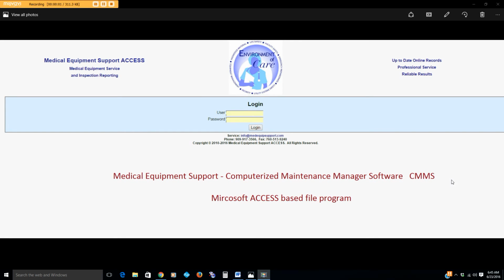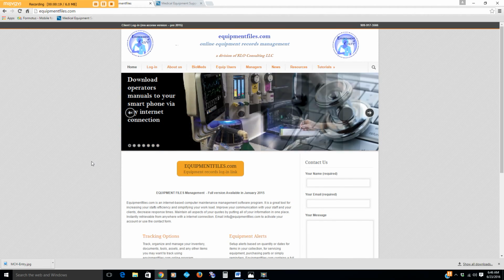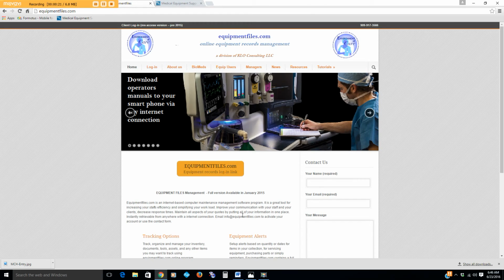Hello and welcome to Medical Equipment Support Access, the computerized maintenance manager software program that is Microsoft Access based for biomeds, independent biomeds, and plant operations of small to medium-sized facilities. The website equipmentfiles.com contains the information regarding the capabilities of the program. You can take a look at it.